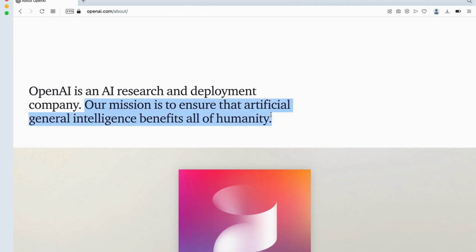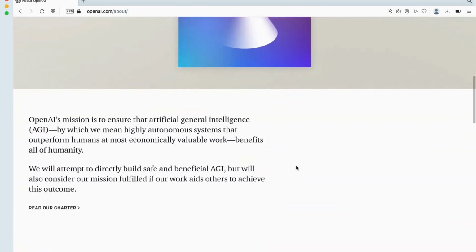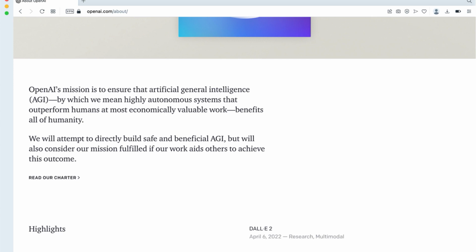Our mission is to ensure that artificial general intelligence benefits all of humanity. And if we scroll down, we can see that OpenAI's mission is to ensure that artificial general intelligence, or AGI, by which we mean highly autonomous systems that outperform humans at most economically valuable work, benefits all of humanity.